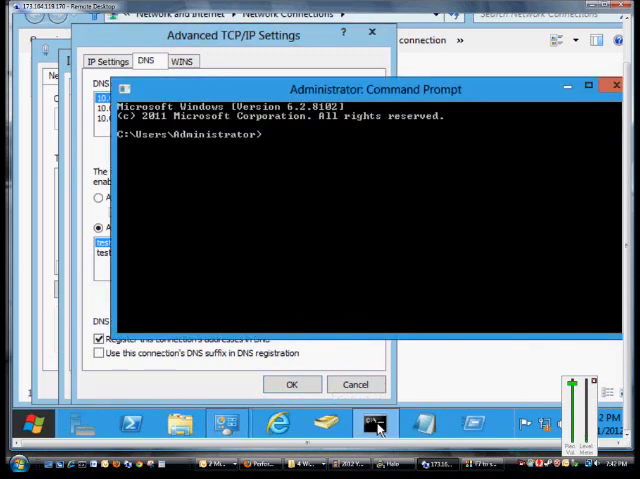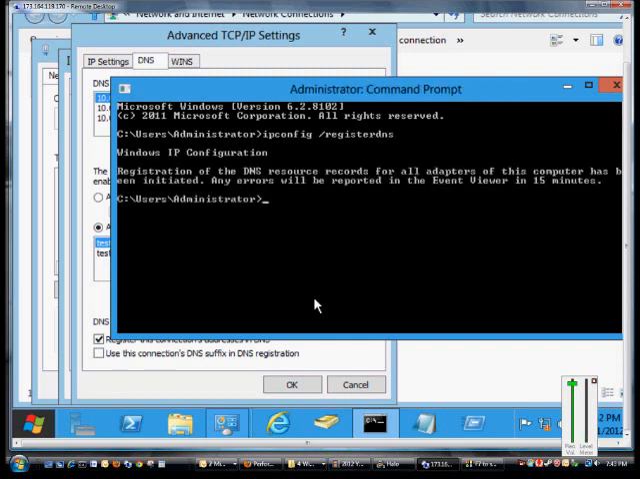If you want it to register right away, such as you've recently changed the name of the computer, just go ahead and open a command prompt and type ipconfig /registerdns. From here, you'll get a message saying that it will do that within 15 minutes, but usually it happens immediately.